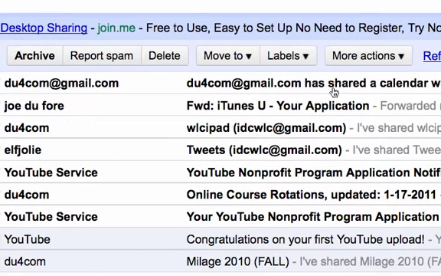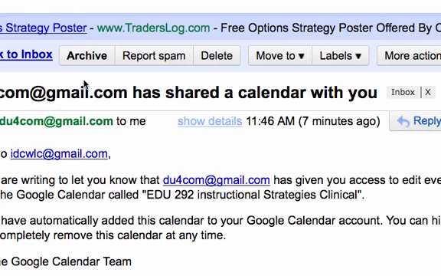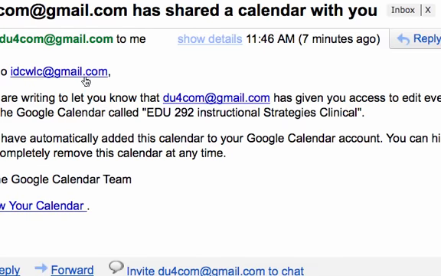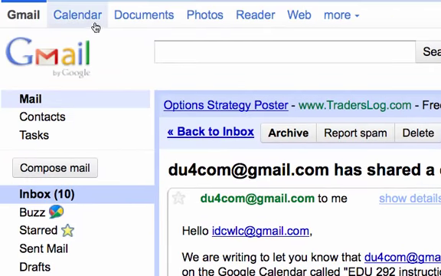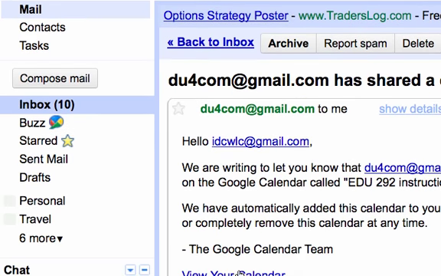Do4com at Gmail has shared a calendar with you. If you open that up, you're going to notice inside your email body it says, hello, whoever you are, and then it goes on to explain that I've shared this calendar with you. To view that calendar, all you need to do is go to the View Calendar link right here. But before we even do that, let me just point out that calendar should be one of the options up here in the upper left corner, and you can get to this same exact calendar by simply going to that calendar button.